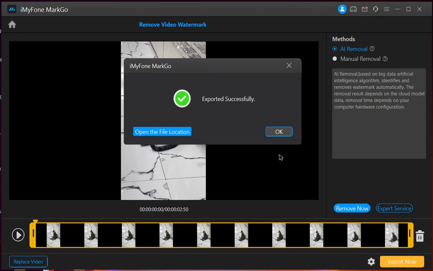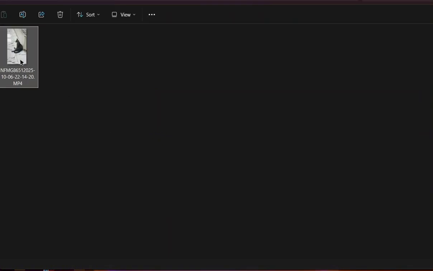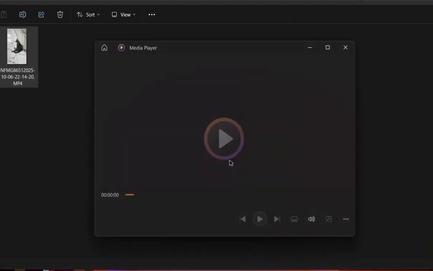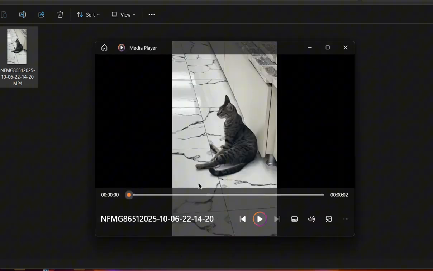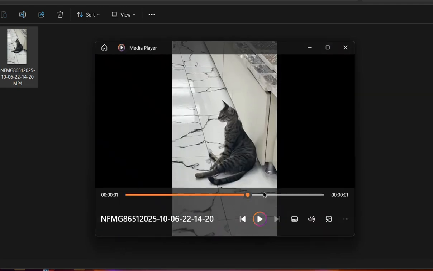You can see the file has been exported successfully. I just open the file location and play the video, and this is a self-made watermark video, and you can see it works on it, but it's going to work pretty well on other videos.